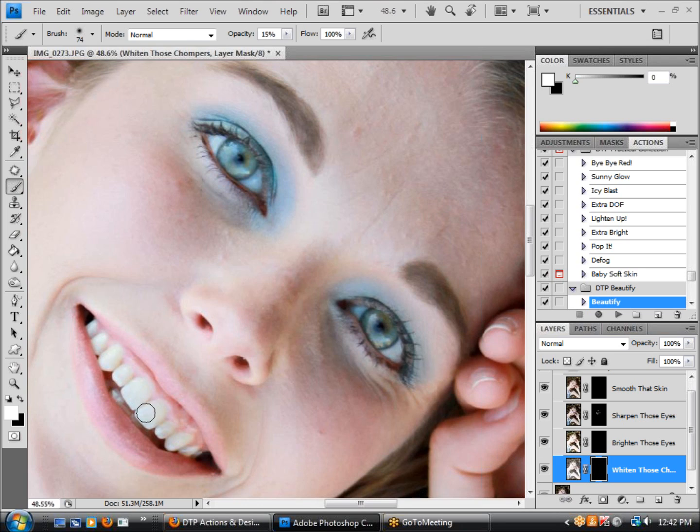And again, for Whiten Those Chompers, I would go between 10 and 15%, depending on what you feel like you need at the time. And if you start out at 10 and it's not enough, you can always go over it again at a higher opacity.